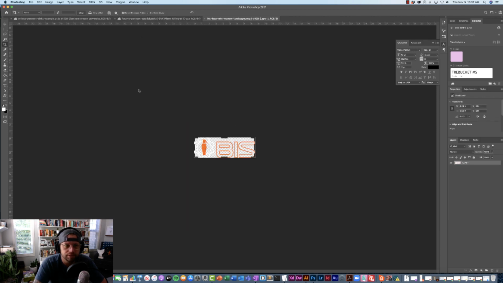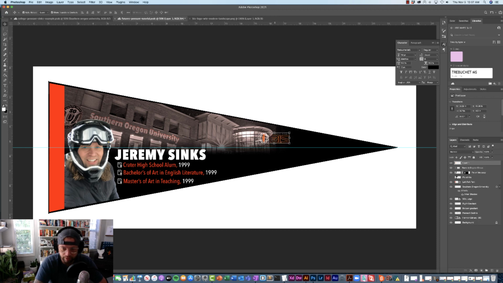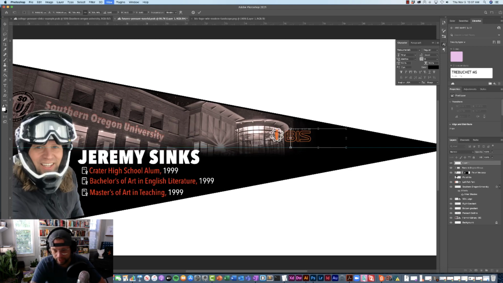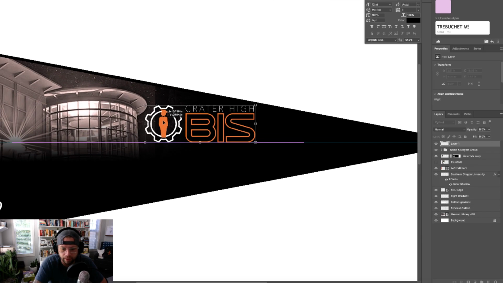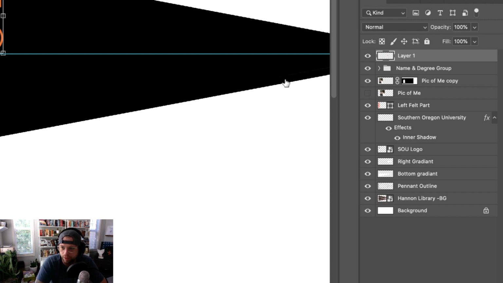Okay. So I just need to click the V key for my move tool, click and drag that over, and then drop it in, and place it exactly where I was just at. So luckily I wasn't too far, and I was saving as I went. So there you go. Okay, so I'm going to position that right about there, hit the enter or return key to make those changes, and I'm going to name it BIS logo.